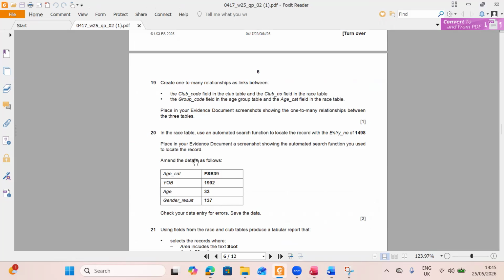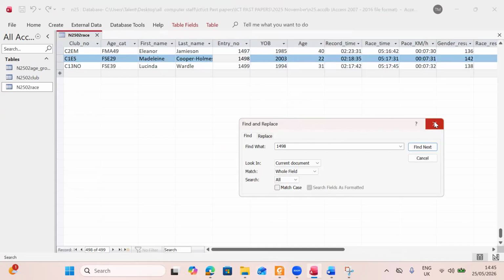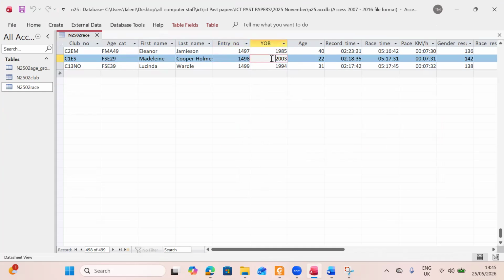Then it says amend these details as follows. Age category. So we want to amend. So amend is just changing. So we want to go in and then we say FSE 39, 1992 on year of birth. So I'm just going to even close that. And year of birth is 1992. Age 33. And then category is FSE 39.